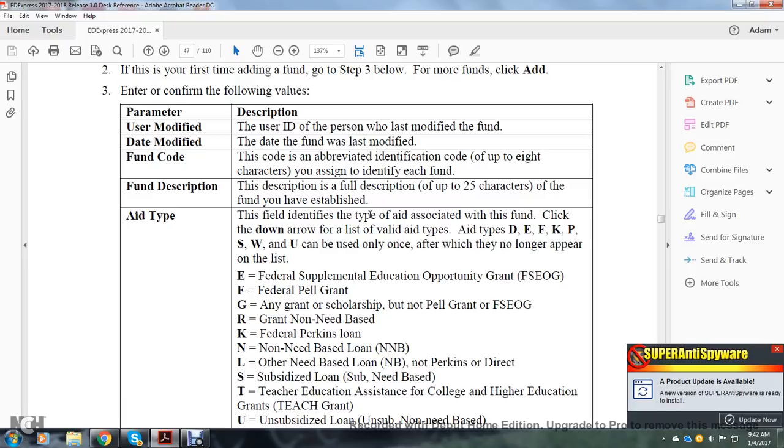Aid type: the type of aid associated with the fund. Click the down arrow to see a list of the valid aid types. Aid types D, E, F, K, P, S, W, and U can be used only once, after which they no longer appear on the list.